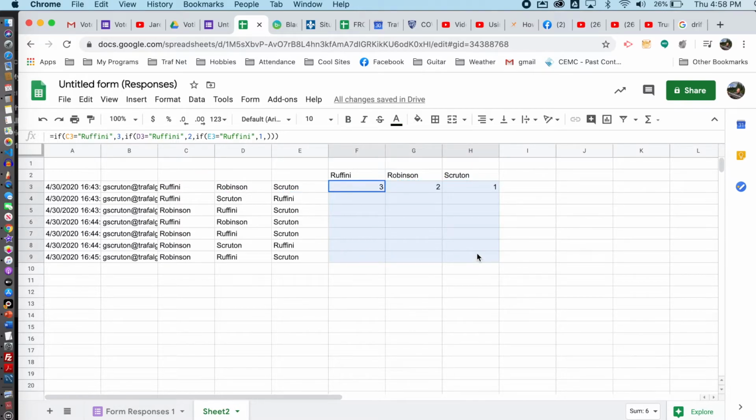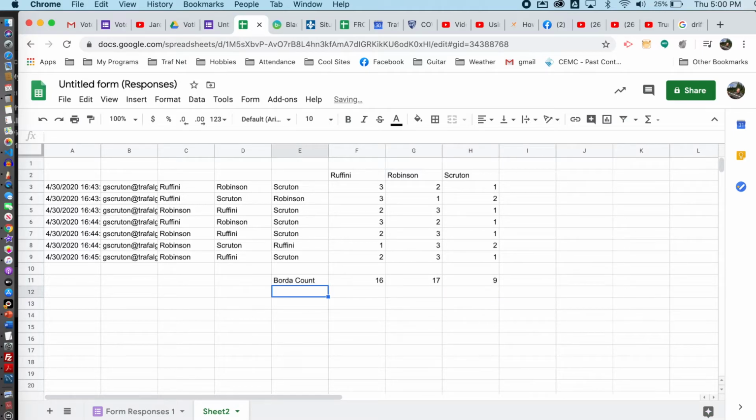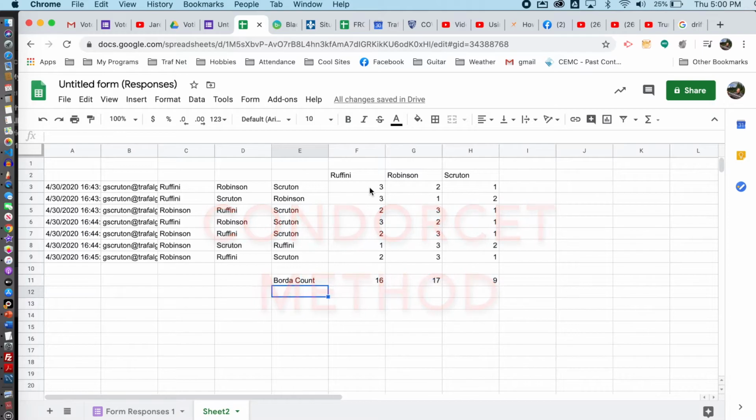And if we fill that down, equals sum. We know how many points each person gets. So Robinson wins, Ruffini comes in second, Scruton loses. That's the Borda count. The question is, who has the biggest number here? We're going to compare Ruffini to Robinson.